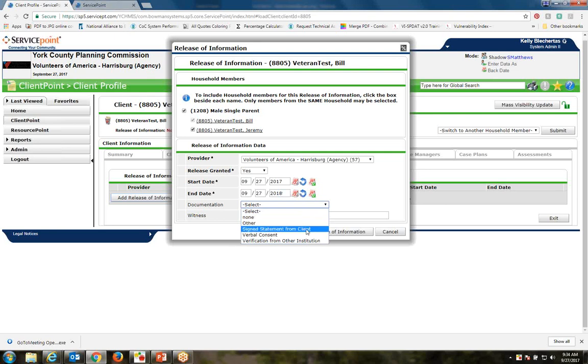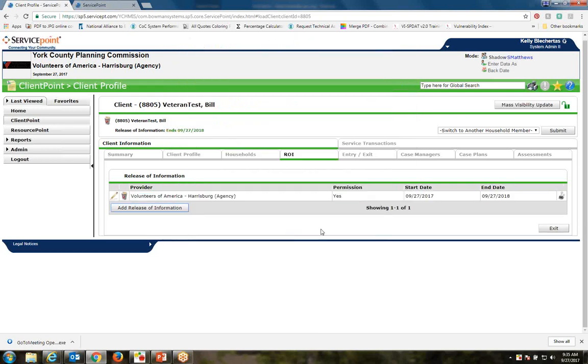There are options here for documentation, but the only one we use here is signed statement from client. We don't traditionally do verbal consent, and we don't traditionally do verification from other institutions. Witnesses are not required. Once you're done, you can press the Save Release of Information button, and it saves it to the ROI screen, which allows me to see a quick yes or no for the permission.